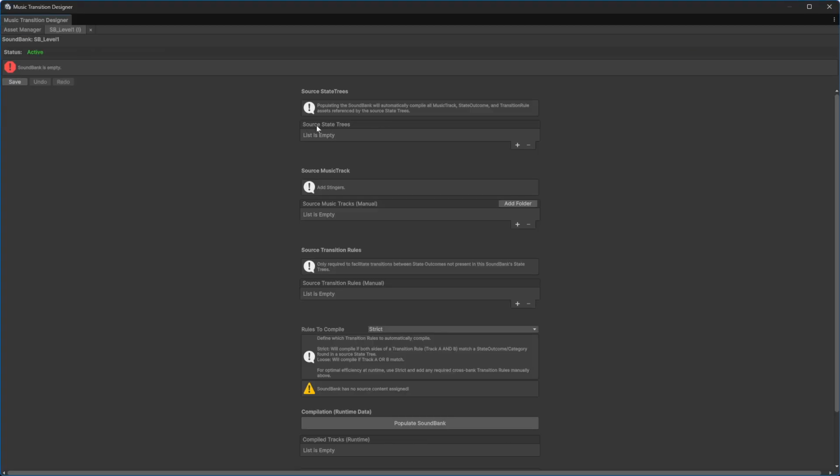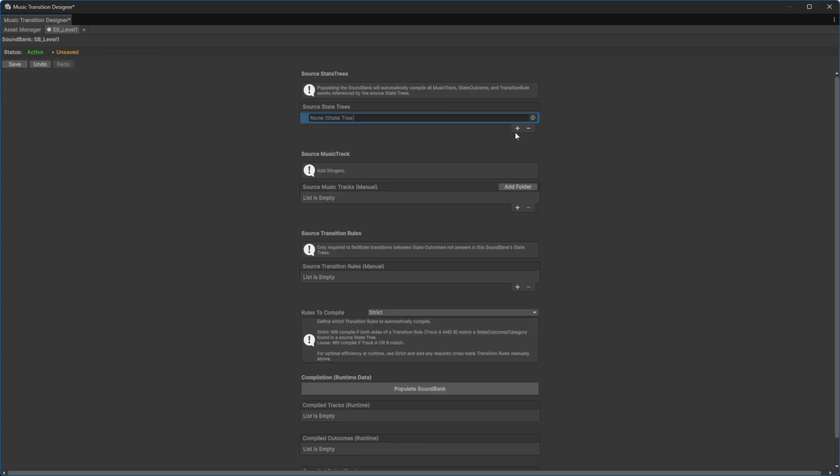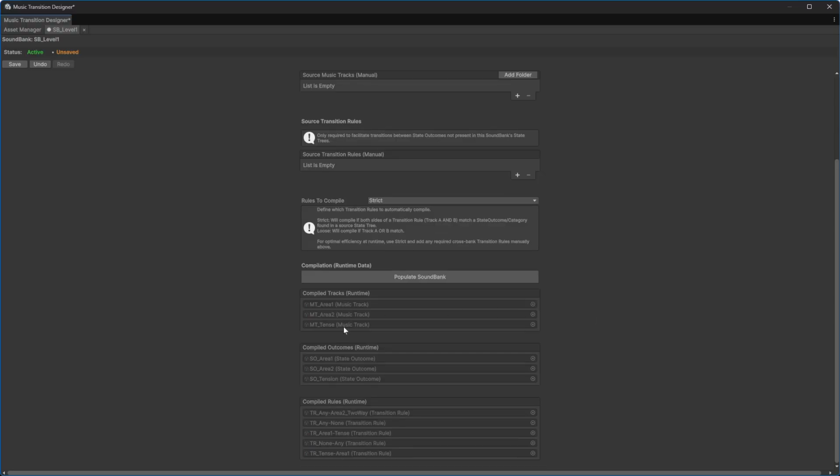We're going to load our source state tree, which contains all of the references we need to load this sound bank. If we wanted to add stingers, we could add them here. And if we wanted to add any transition rules that aren't found within the state tree, then we can also add these manually. Most straightforward is just to load any state trees that you want loaded for this scene. Populate the sound bank, and it finds all of the relevant music tracks, the state outcomes that they're attached to, and any relevant transition rules that are required for these tracks.